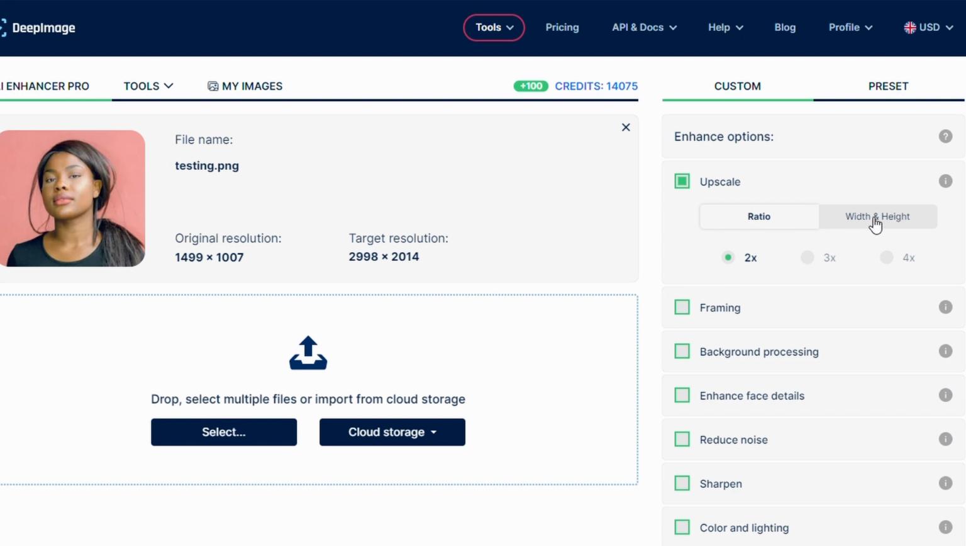Now if we go to the second option for upscaling, we can here decide, for example, how wide the image should be. And let's say that I want it to be 2000 pixels wide, and the height will be automatically applied to keep the proportions intact. So I can see here it's 1344. That's how it works.